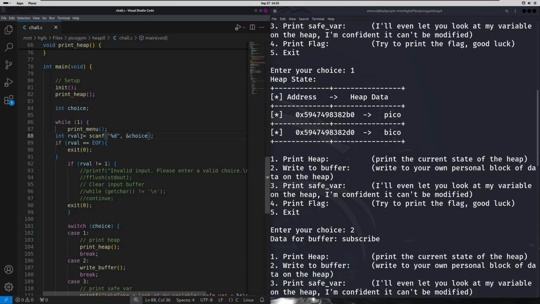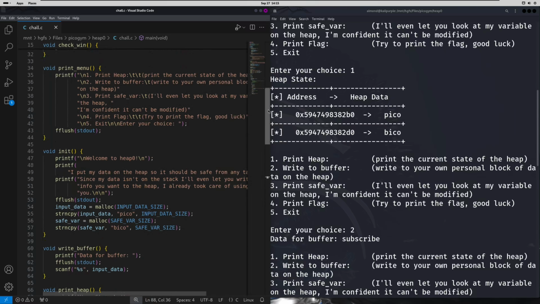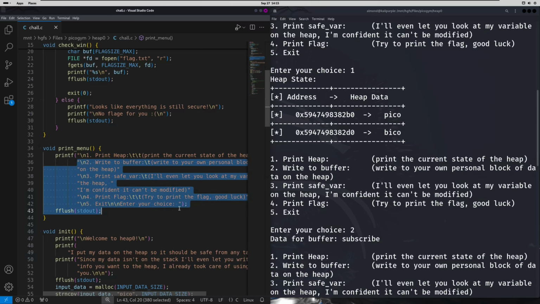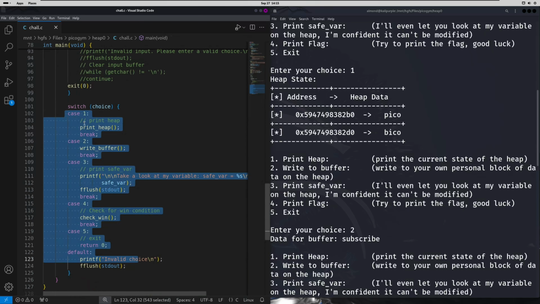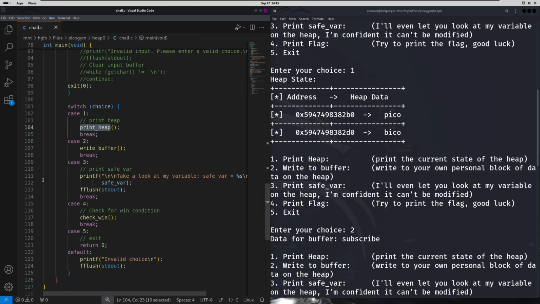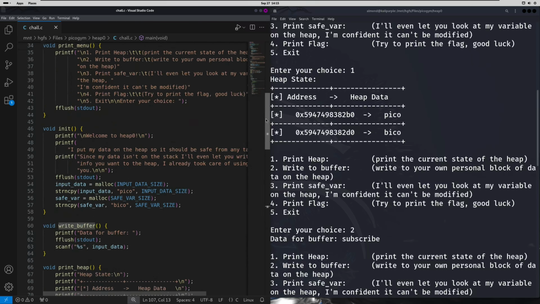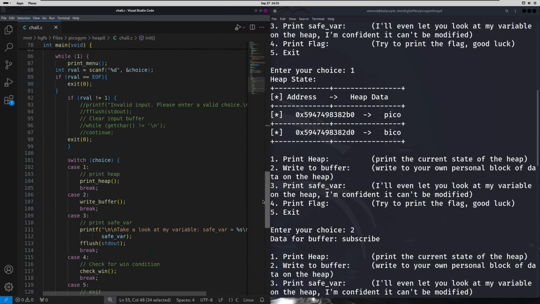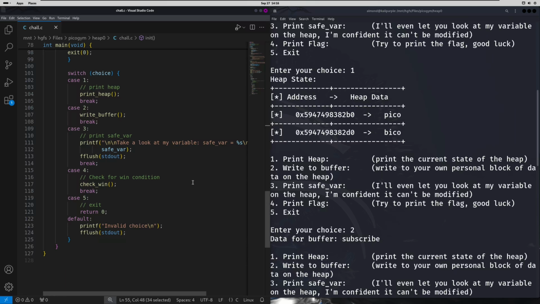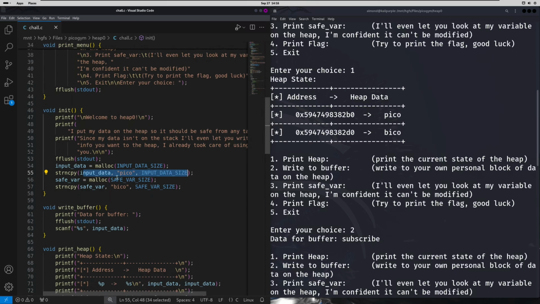Then our main function has a loop set up, and it starts off by printing the menu, and we know what the menu is. The menu is going to be those 5 options that we have to select from. And then upon our selection, we can see these cases here, and our case 1 prints the heap, which we know what that does already. Case 2 writes to the buffer. We'll go take a look at that write buffer function. Data for buffer, and it stores it in the input data variable. We saw the input data variable getting initialized to pico originally, so it essentially copies our input in place of pico. So pico gets replaced by our input. Then we have 3, which prints the safe var, which we know to be bico, based on this right here.